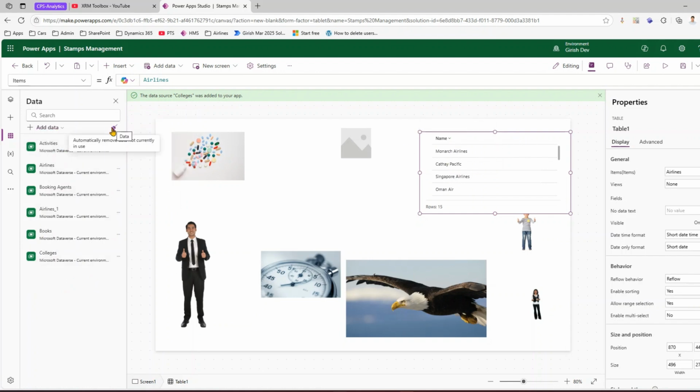Now we have this new feature called broom. If you click on this broom feature, it will automatically remove the data sources not currently in use. So I know out of this only airlines is used. The rest I have added, but I haven't utilized. So if you click on this, it will try to remove the data sources so that you have a clean system when you publish or deploy the solution to a different environment.